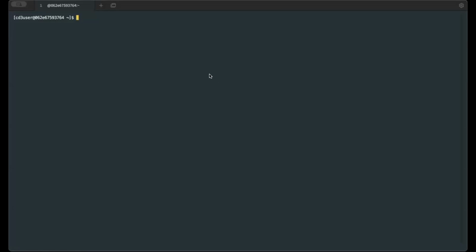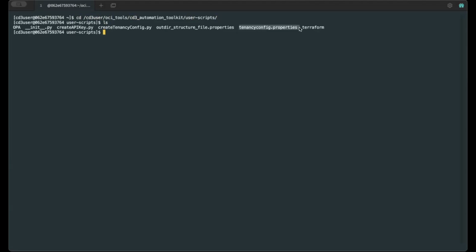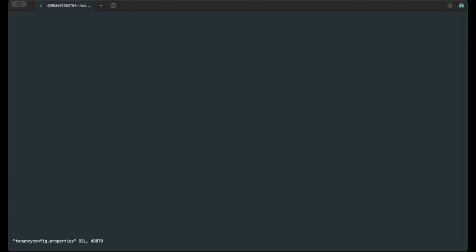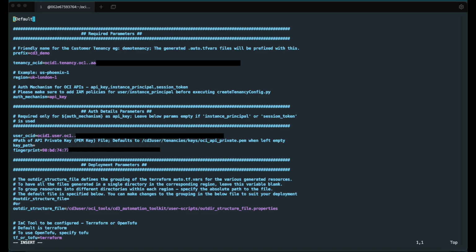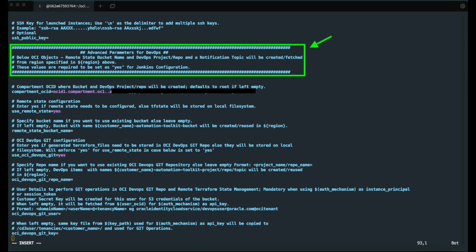This is my toolkit container. Navigate to CD3 user, OCI tools, CD3 automation toolkit, user scripts folder. Here you can see the tenancy config properties file. Let me open it. So here I have filled in the required parameters for authentication. And then I also provided the details for my Jenkins configuration under the advanced parameters for DevOps section.